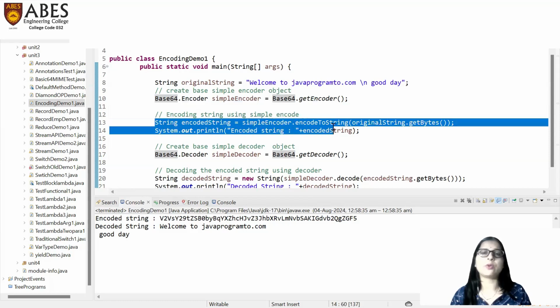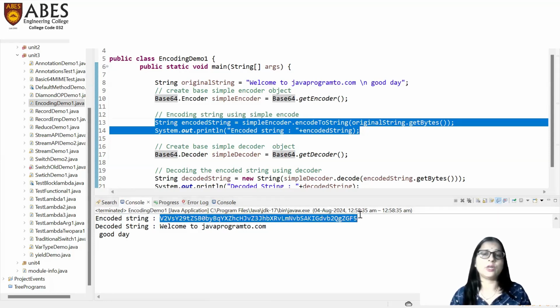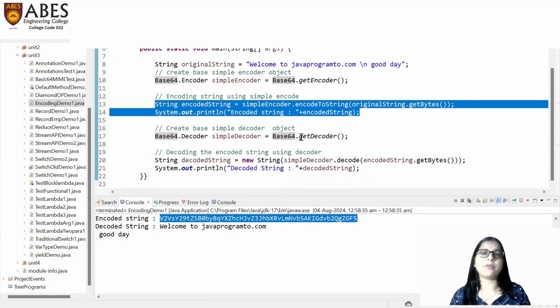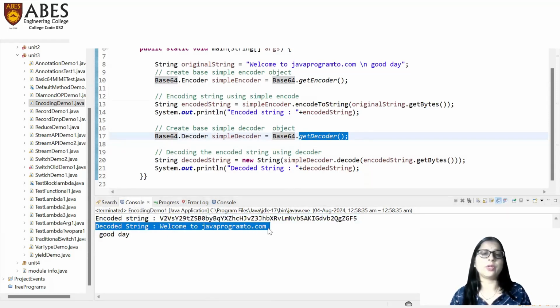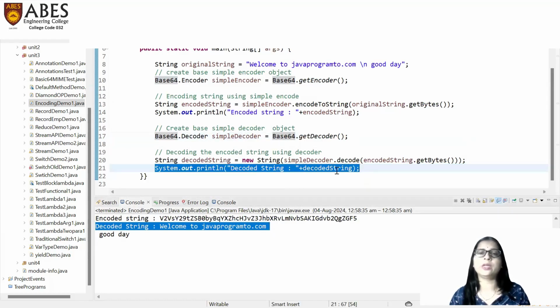This is the main code that takes the original string and converts it into an array of bytes. And this is the encoded string we receive after executing this code. This is the second part where we use the getDecoder method to decode the original message. That is the decoded message we get here. Because we are printing the decoded string, we get the decoded string.